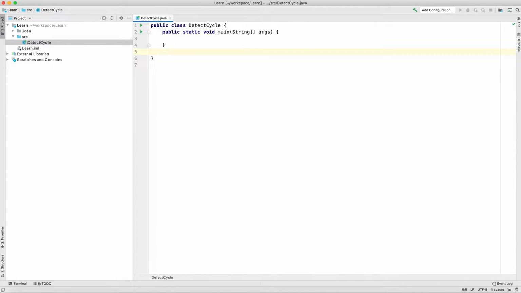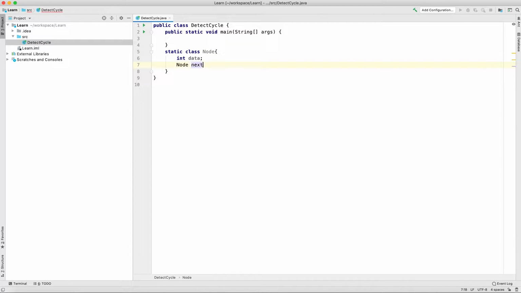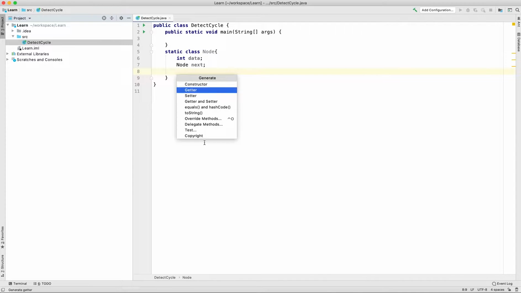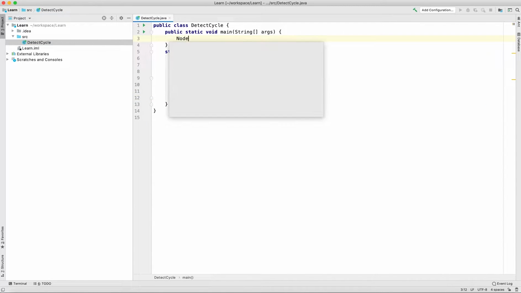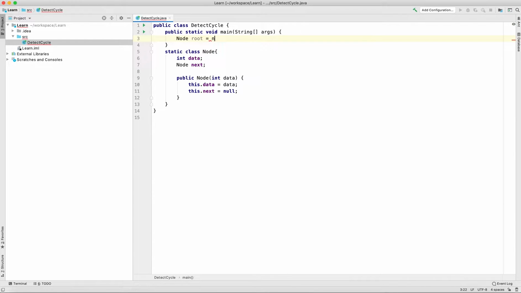To create a linked list, we need a node. That's the linked list node. Let's make it static. It has data and a next pointer. Let's create a constructor and initialize next as null. Okay, so let's go ahead and create the first node of the linked list.